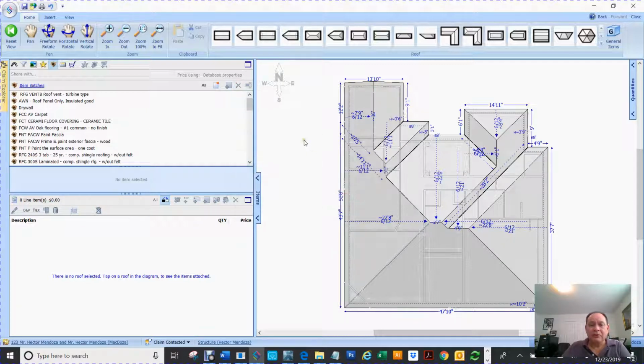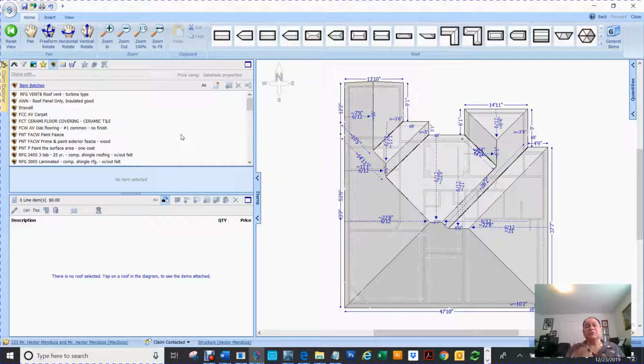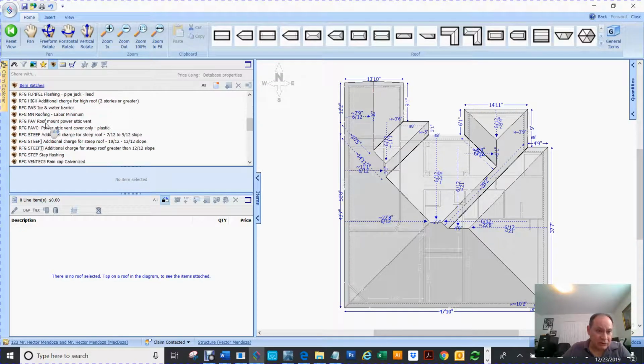Okay, so the way I do it, I've created, you see all those batches? Those are batches based on how Xactimate calls things. When I do my Xactimate, I just type RFG 300 S or 300, or let's say DRIP, FELT 15 for 15 field, FELT 30. So I created these batches.